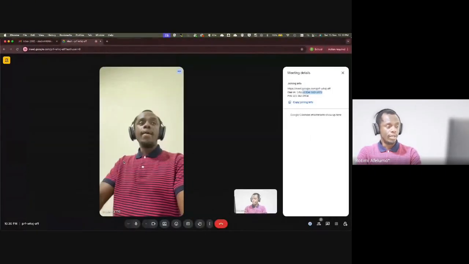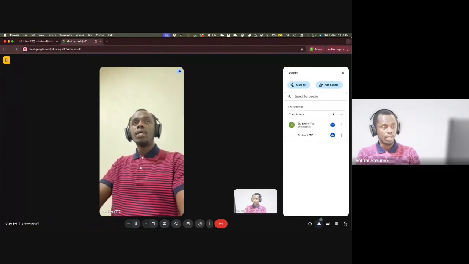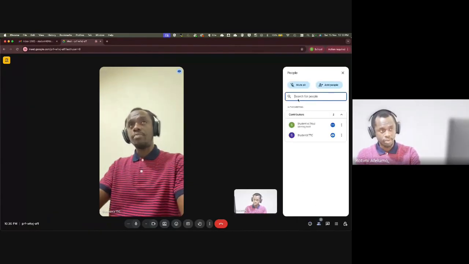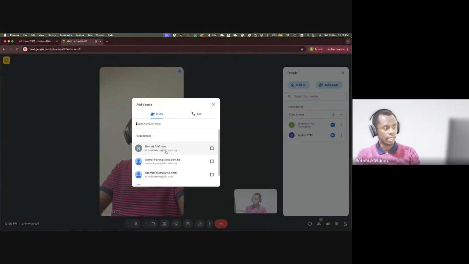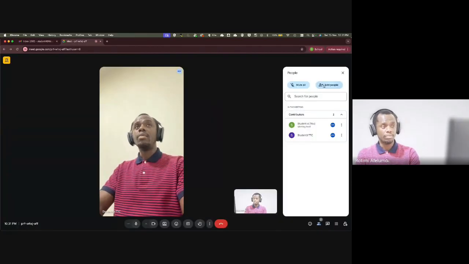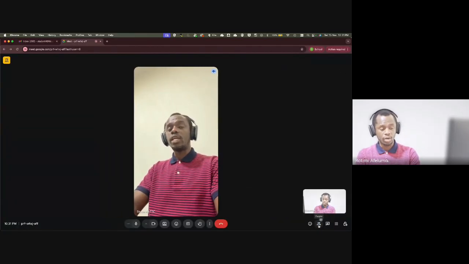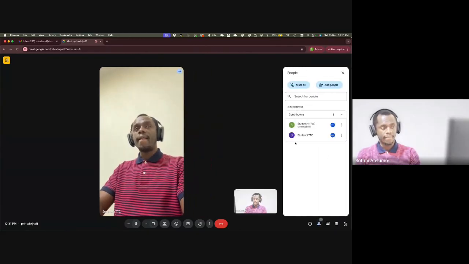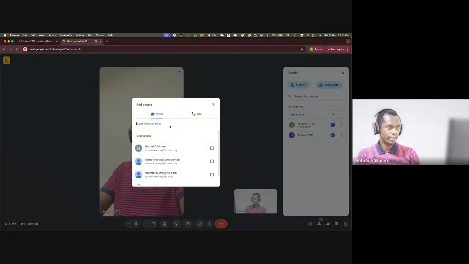Add people. I want to add additional people to the call. I just go here and search for more people and then add them. So you can add other people to this call and they'll be able to join. You can also call them and then they pick up and they can join. So that's how you add people to the call. You click on the people icon and then you add people. You can send additional invites by just typing their email address. They'll get an invite, click on the link, and then they'll be able to join the call.